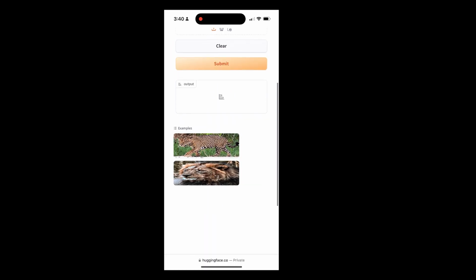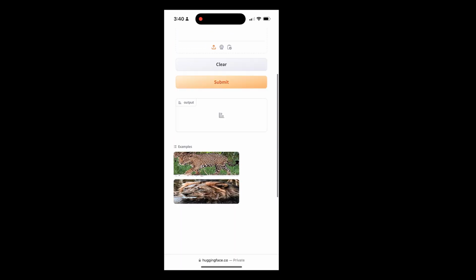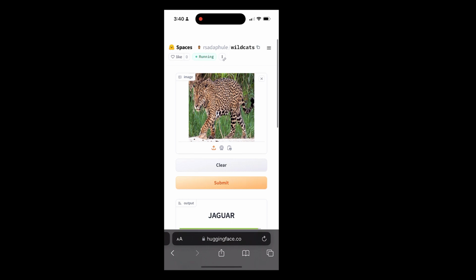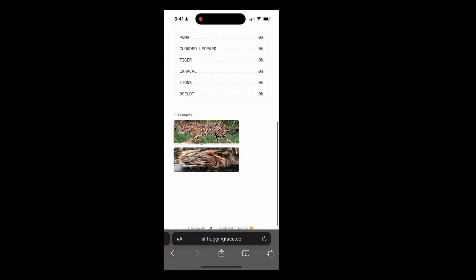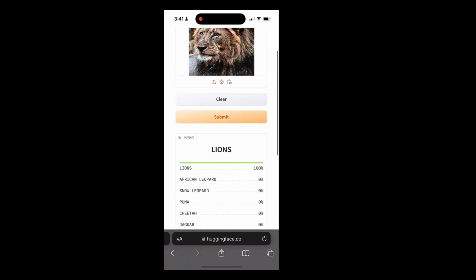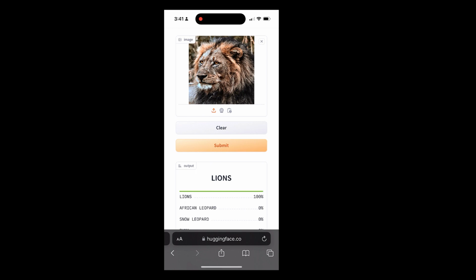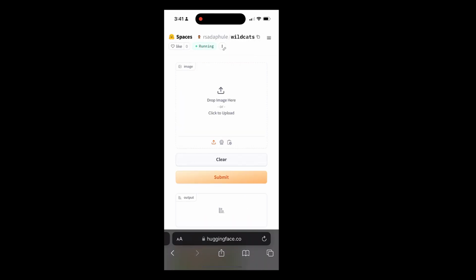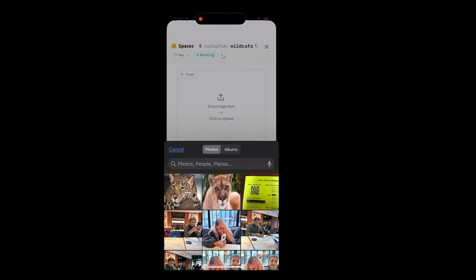So I'm going to select the first image, which is of the type Jaguar. Then I will try to select the second image, which is of the type lion. We could also try to upload the image from my camera, which I'm going to do next. So I'm selecting photo library, then selecting this image.